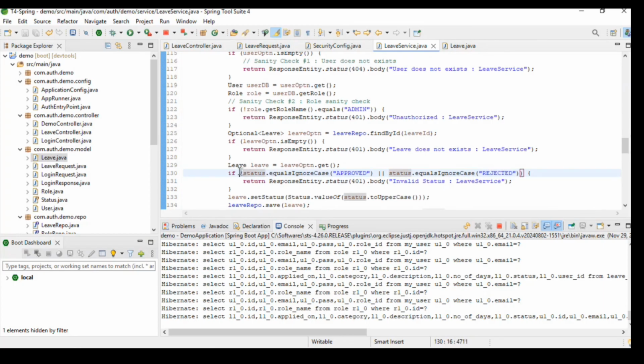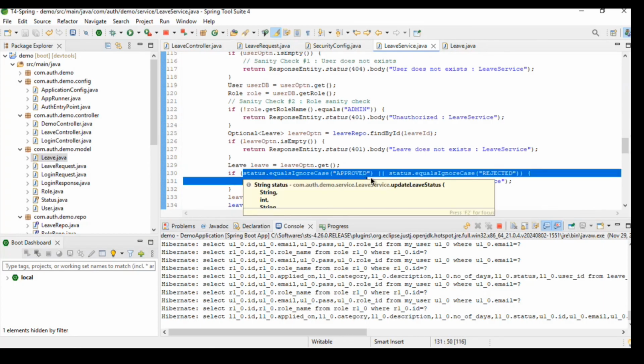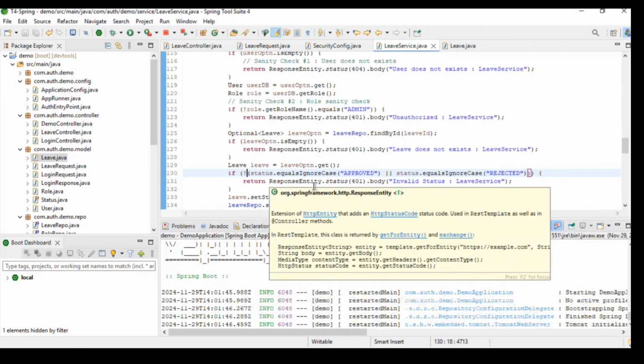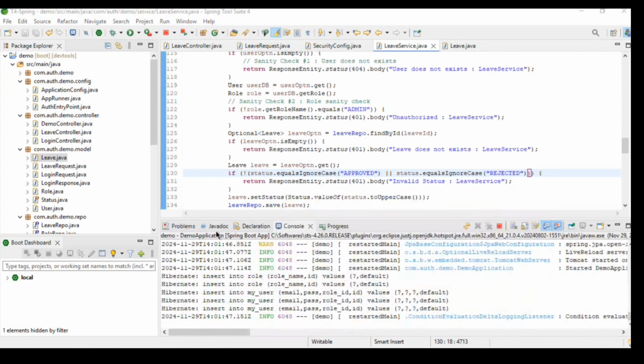I forgot to add a not condition over here. Basically, if it is an approved status or rejected status, then it should be allowed; only if it is not any of them should I return this error. So let me wrap it in a bracket and add a not condition. But now I have to again add some of the leaves, so I'll do that as well. Again, add the leaves for the users and test this.